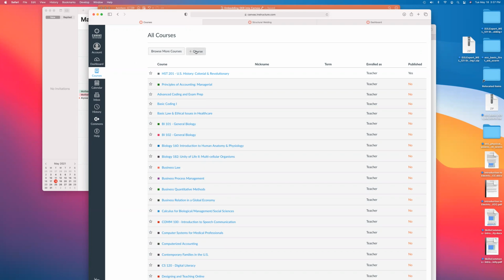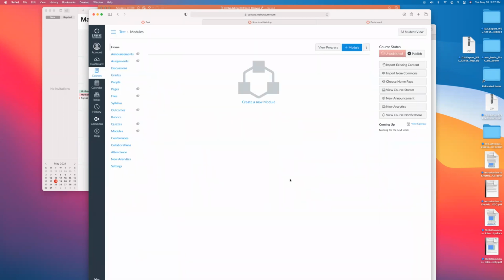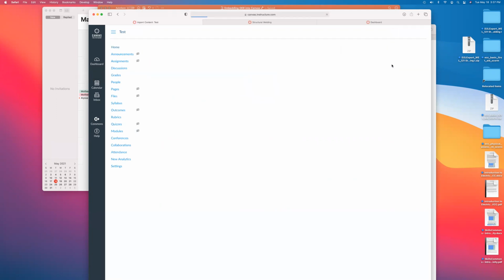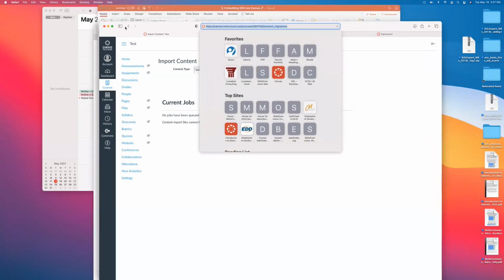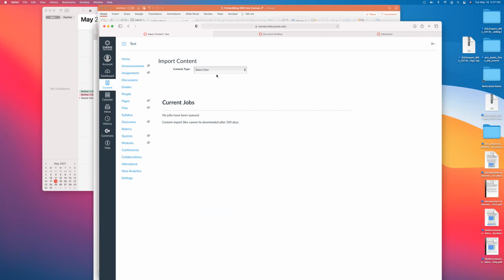So if I just add a new course, and these are in the notes, I'm just going to do a test course here just to show you. But for the example, you'll see it inside the PowerPoint presentation. But here you import content. So let me go back and show you that process real quick. So we're in the new course that I've created, import existing content, okay? And then you import content type. So here you see, you have all these different versions and ones that you can do.